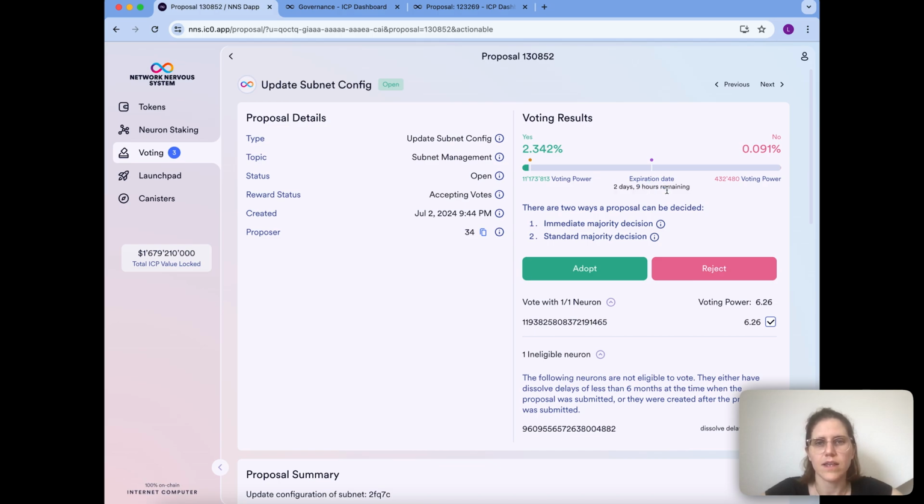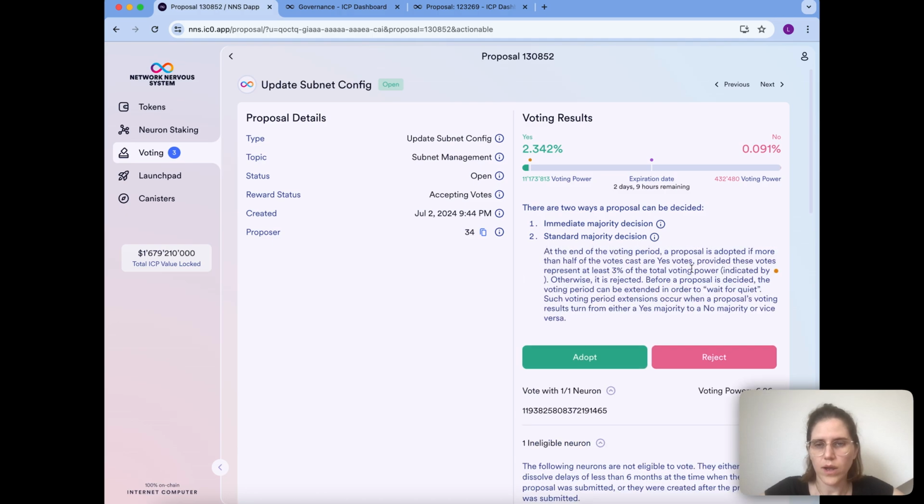And you can see this additional information that there are two dots here. So let's look at what these two dots mean. How can a proposal be adopted? For a proposal to be adopted, three things need to be the case. First, the voting period is up. So these 2 days and 9 hours are up. And then at this point, there are more yes votes than no votes.